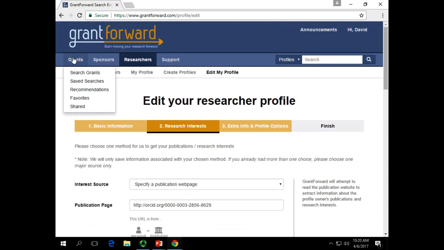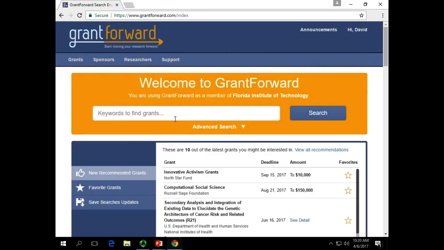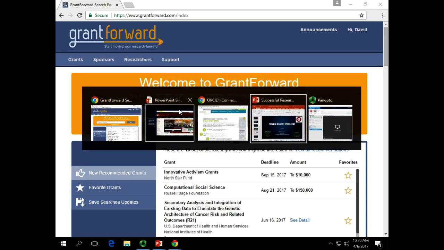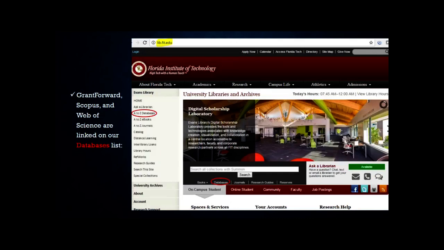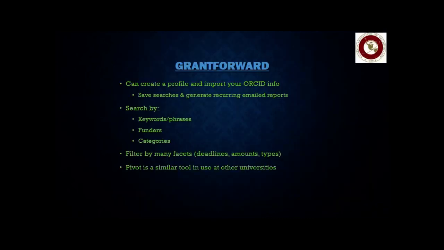Okay, so that's just a little bit about Grant Forward. Let's see if I'm missing something here. Okay, I wanted to talk about a little bit first.